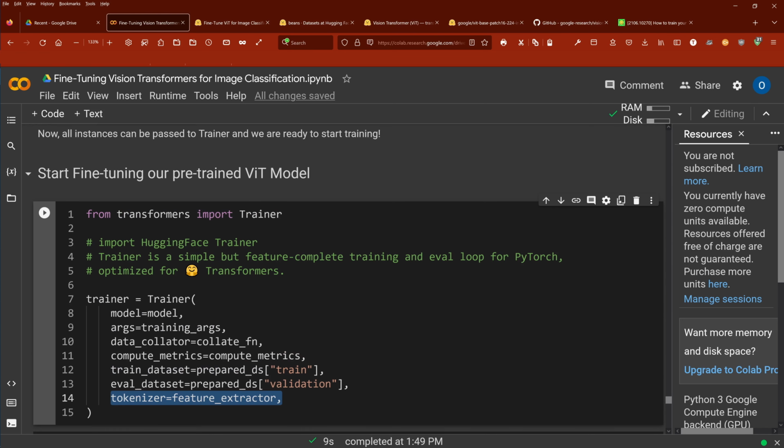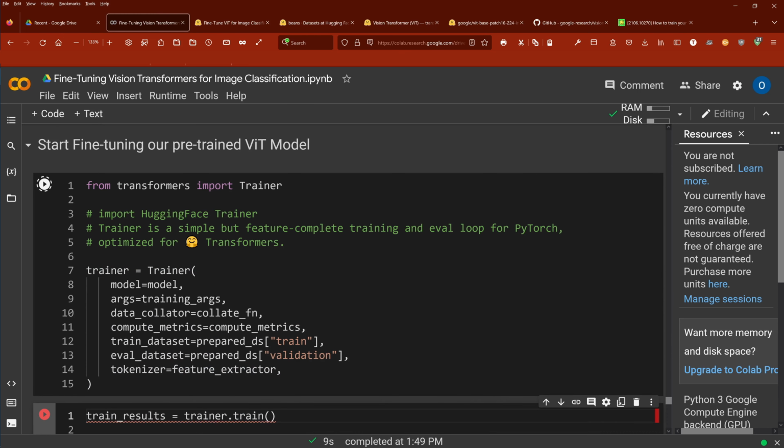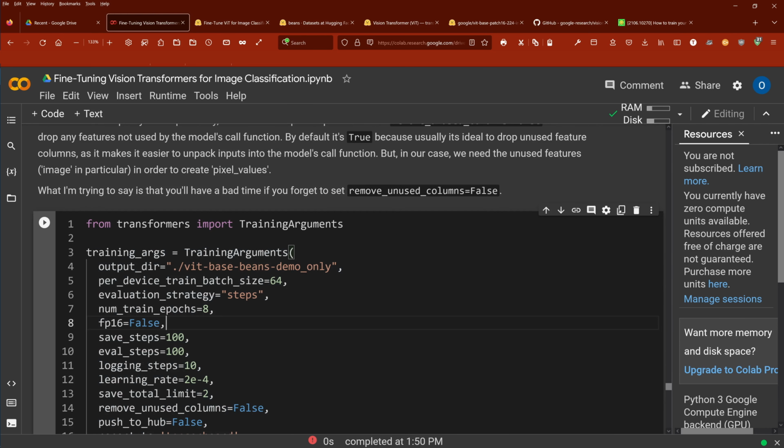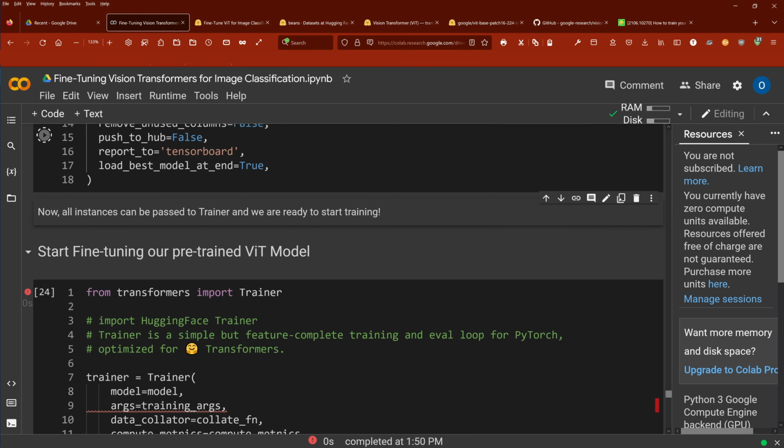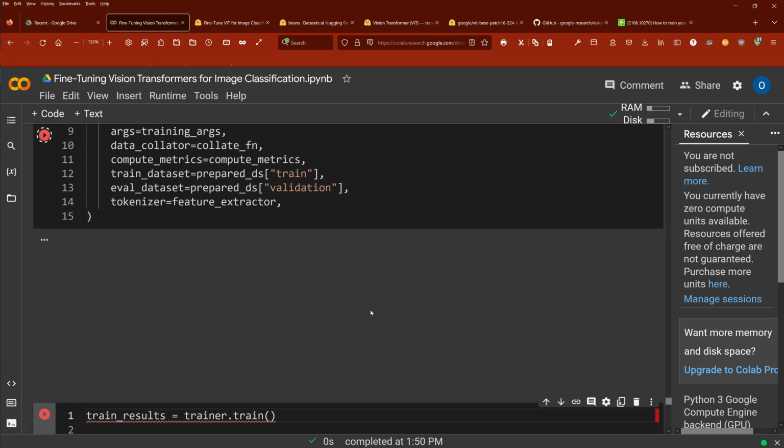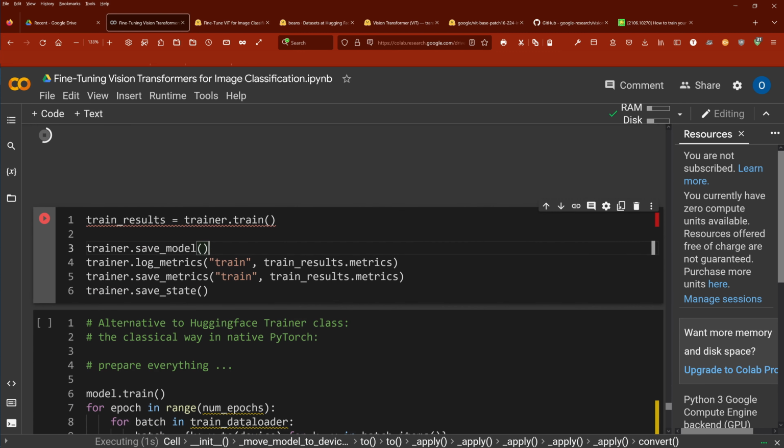Beautiful. Yeah, maybe I should execute this. Oh, I didn't execute this too. Oh my goodness, I'm sorry, I forgot to execute everything.